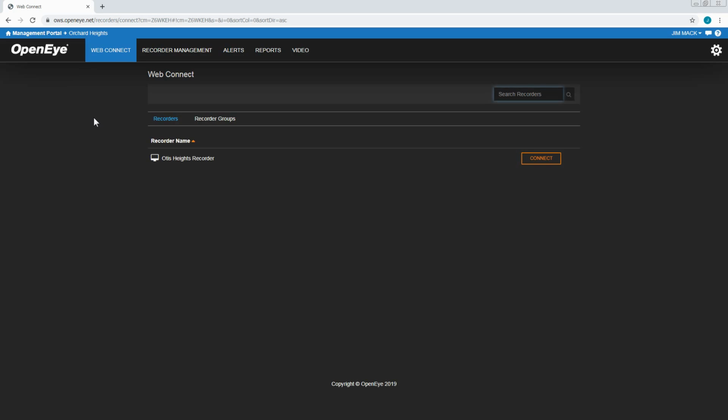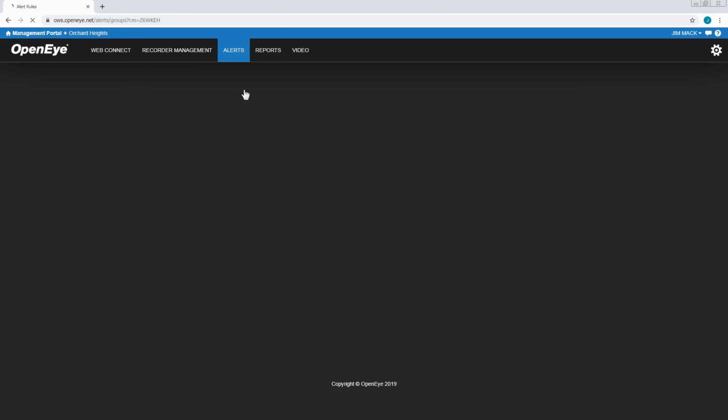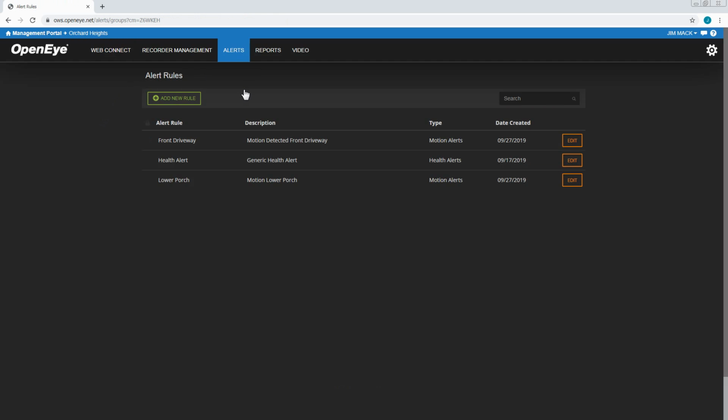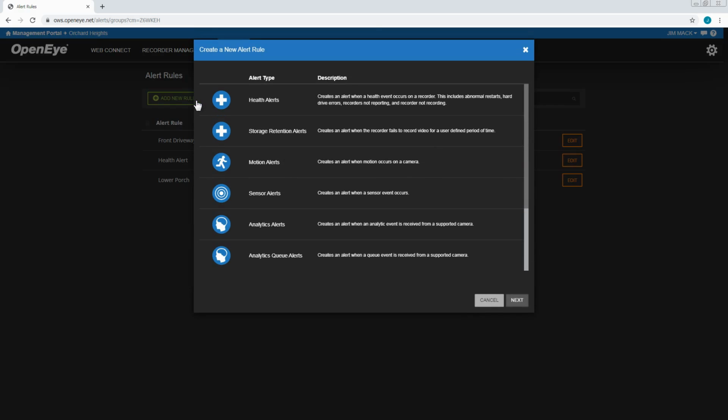All right. Now what we want to do now, as we said, is we want to go ahead and build an alert for one of these sensors. So very simple to do. We're going to go over here to alerts and then go to alert rules. Once the alert rules pop up, then what we'll want to do is we'll want to say add new rule. All right. Then you are taken into the alerts wizard screen.